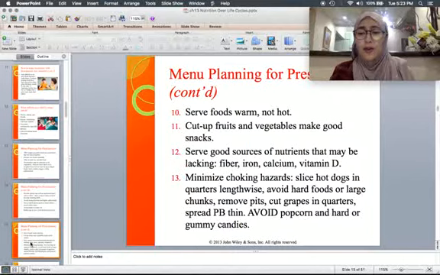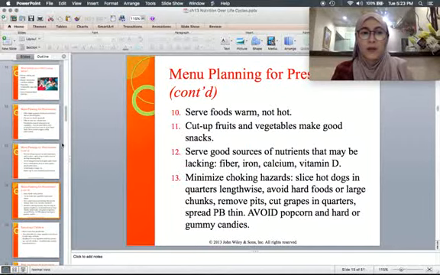Avoid popcorn and hard or gummy candies, because candy is sometimes chewable, but they couldn't cut the chewy gum in half, so they tend to swallow it whole. So that increases the risk for choking. Okay.